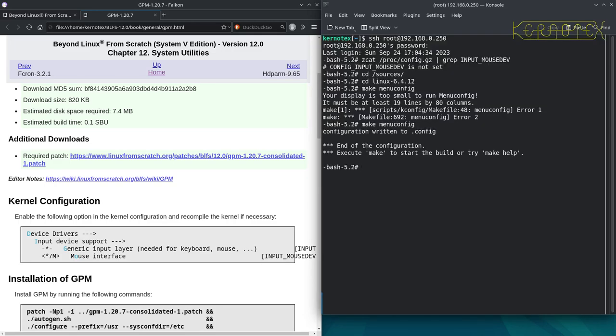And this is why I say always keep the kernel sources around, because if you need to make some tweaks, rather than rebuilding it all the time, you can let the kernel decide what it needs to rebuild. So I'm just going to rebuild that now.